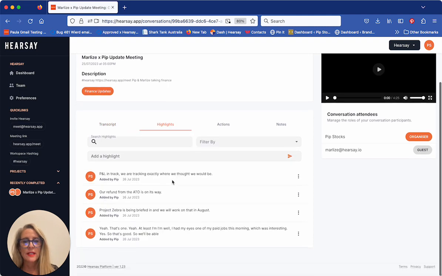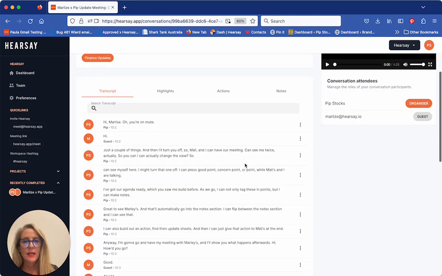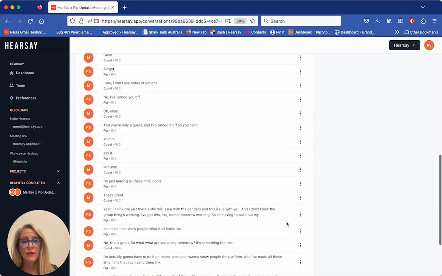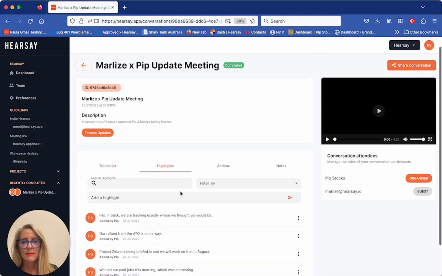So if I go into the highlights, I've already dragged these over from the transcript. What happens is you click on the three dots and I can add that to my highlights and summaries. So it's really, really super easy. So I'll go back into my highlights.